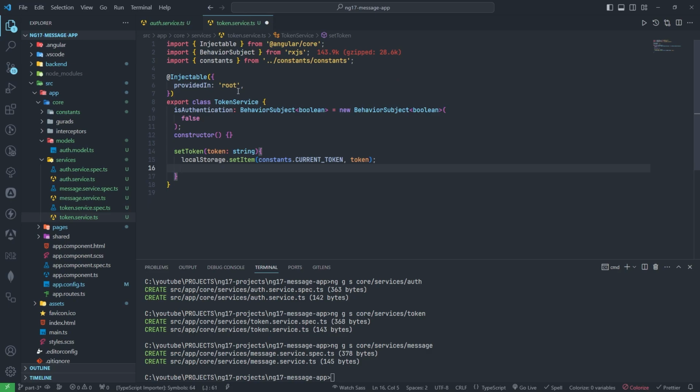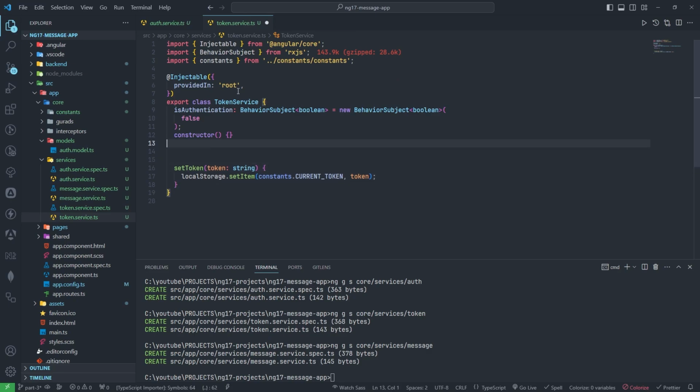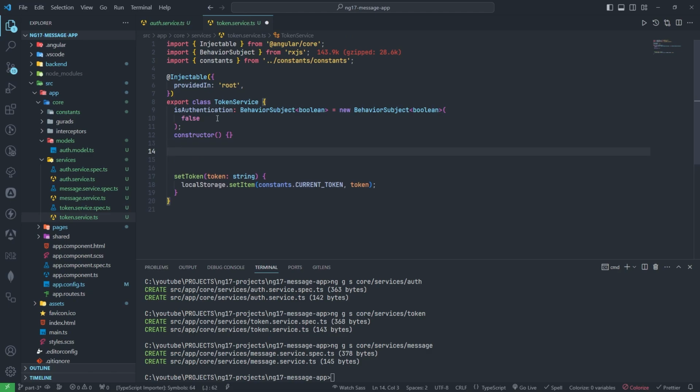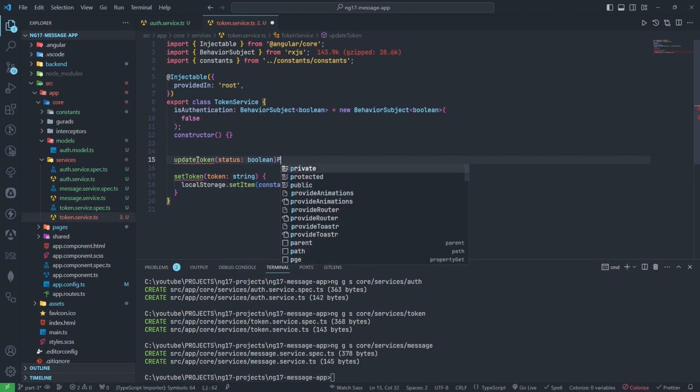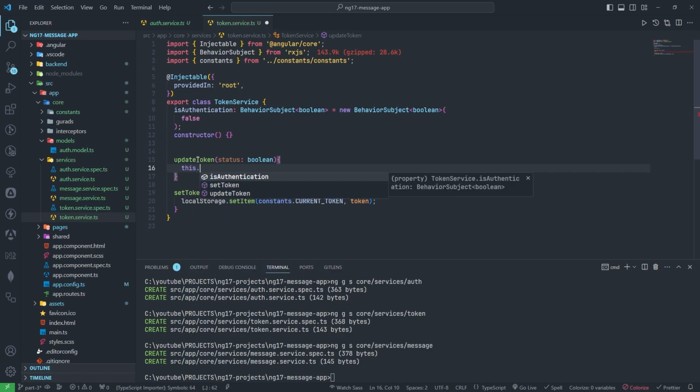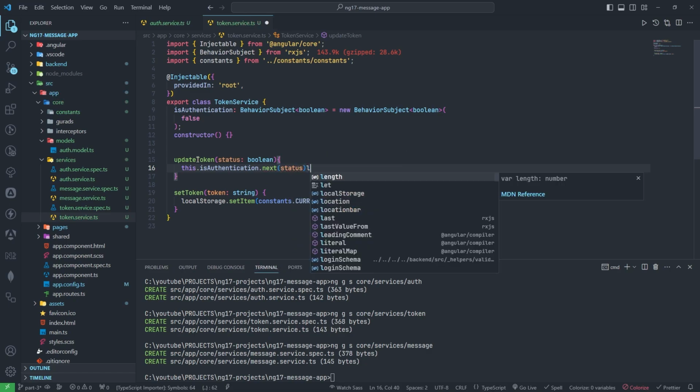Now what I will do, actually I need to update the isAuthentication variable also. So I will create one function for this, updateTokenStatus, with a boolean, and this will be isAuthentication. Next I will add status here. Okay, this is fine.